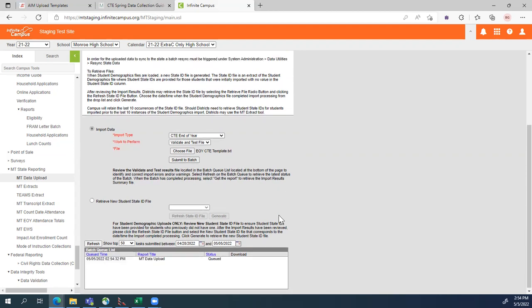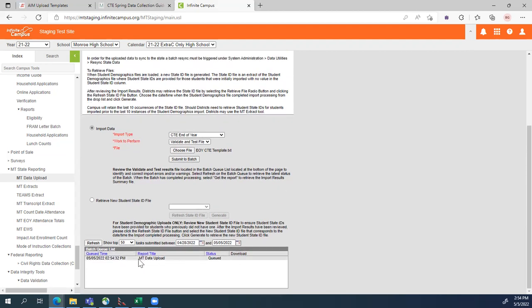It's going to put it in the queue, and it queues right down here. Once that report has finished processing, if you refresh it, you can see down here that it's downloaded and ready for you to view. You can view the import results summary, see if you have any errors, correct your errors if you do, and you'll keep uploading, validating and testing until you become error-free.